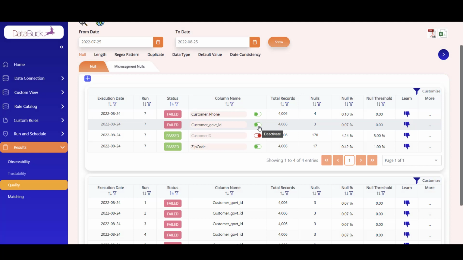It's worth noting that this enables self-service capabilities for SMEs and business users. This eliminates the back and forth between business and data engineers.